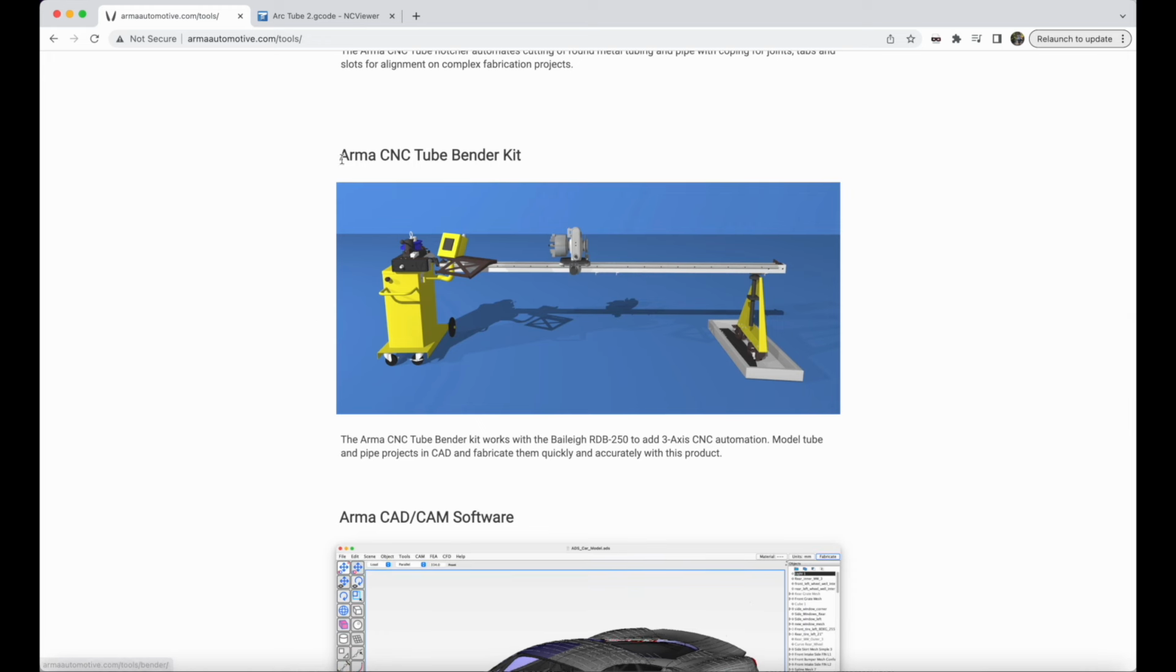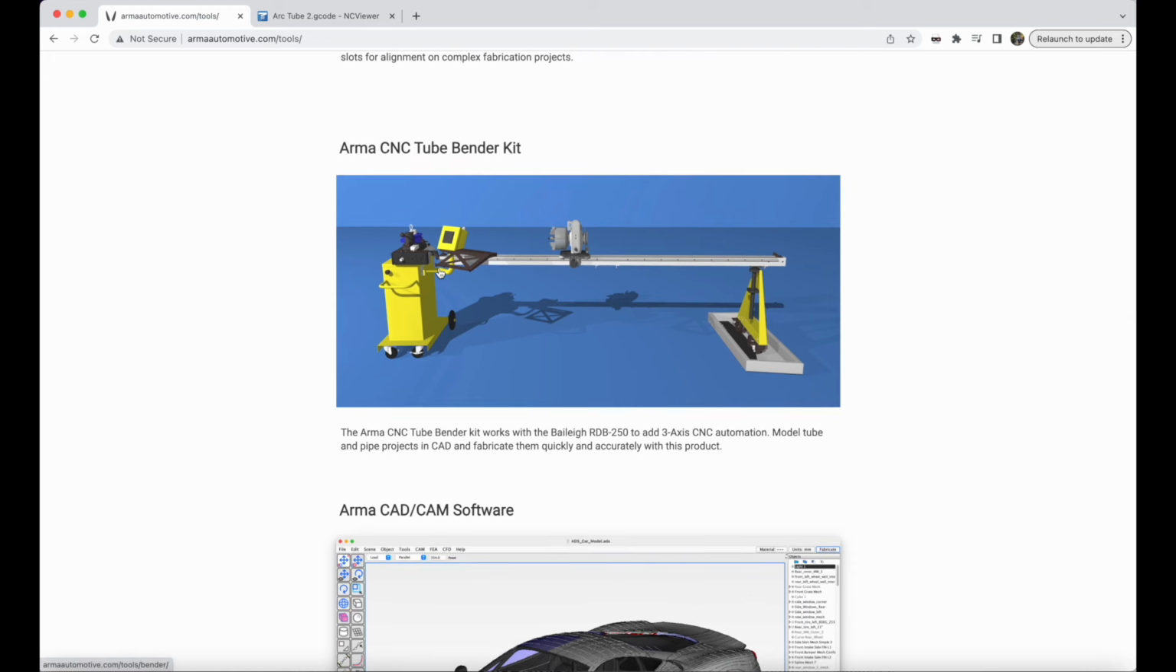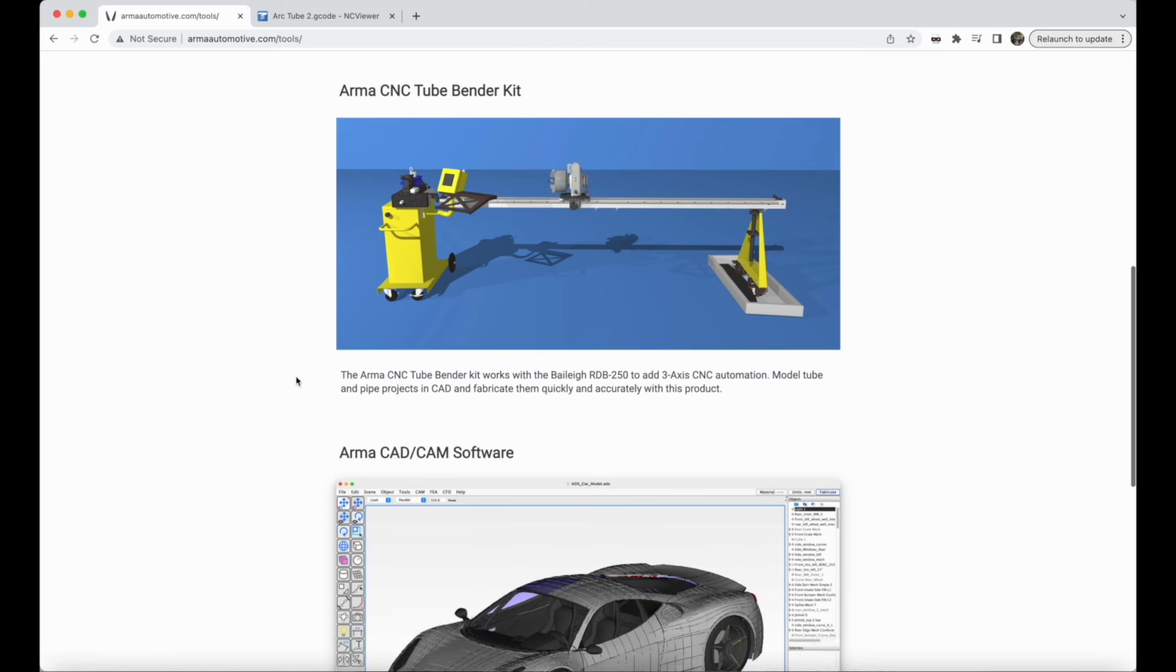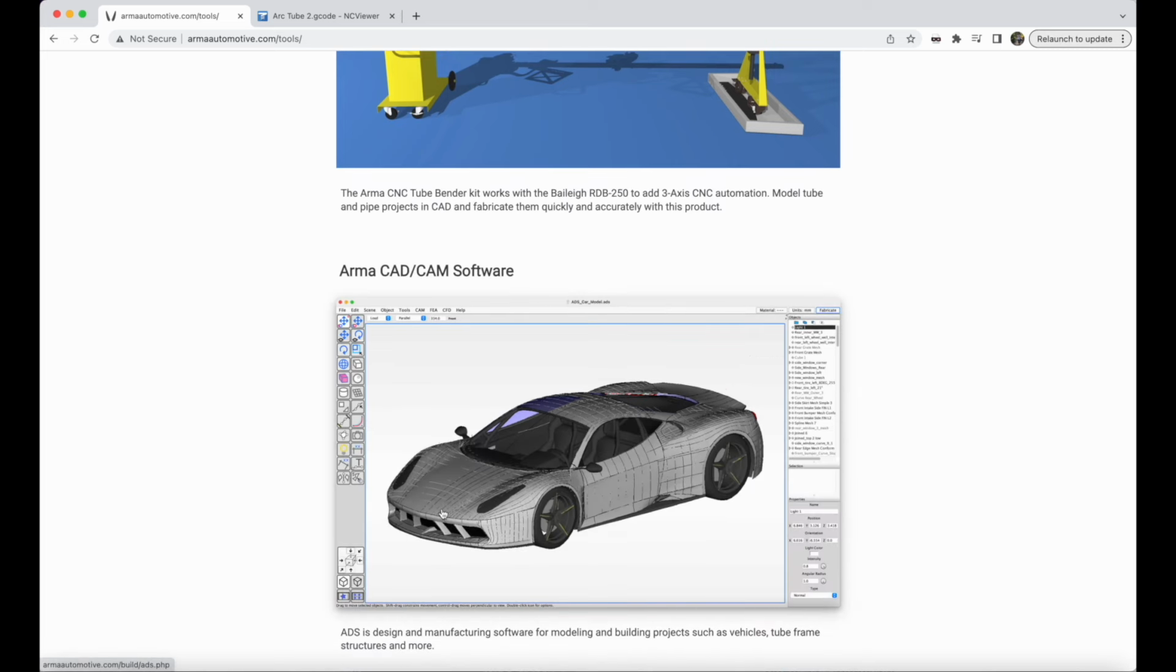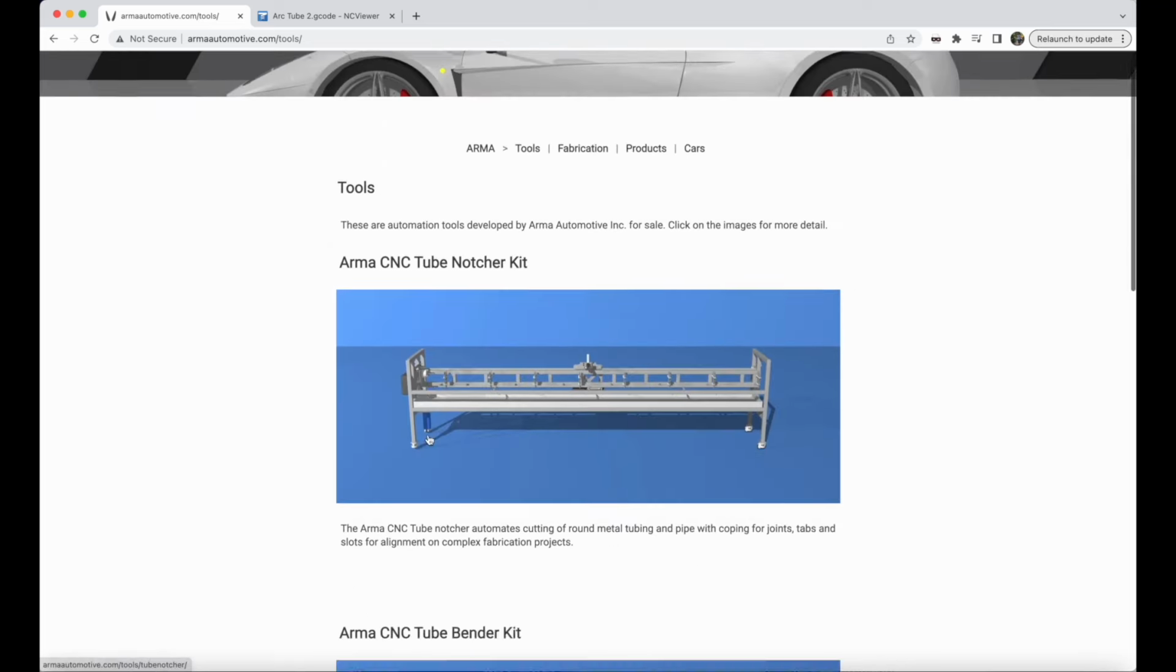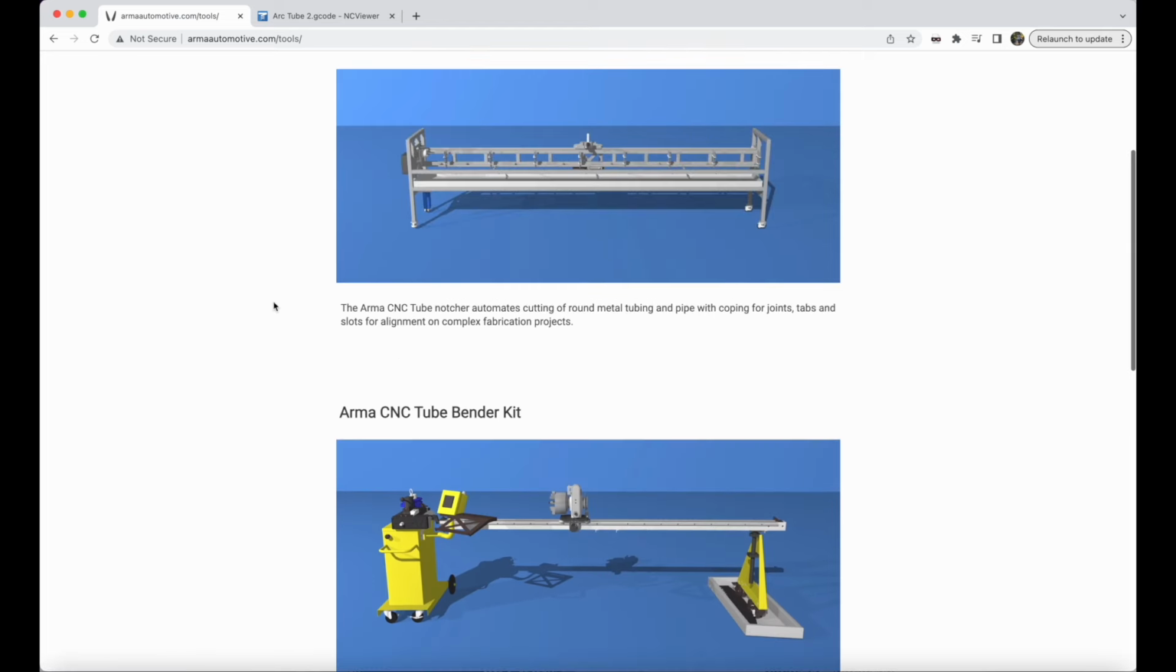Additionally, we also have a CNC Tube Bender kit that will fit onto the Bailey RDB 250, which turns it into a 3-axis CNC machine for automation. So this bender with the table and our kit, along with a computer, is compatible with our ADS software for modeling designs, importing designs, and then generating the G-code that works for notching and bending simultaneously.